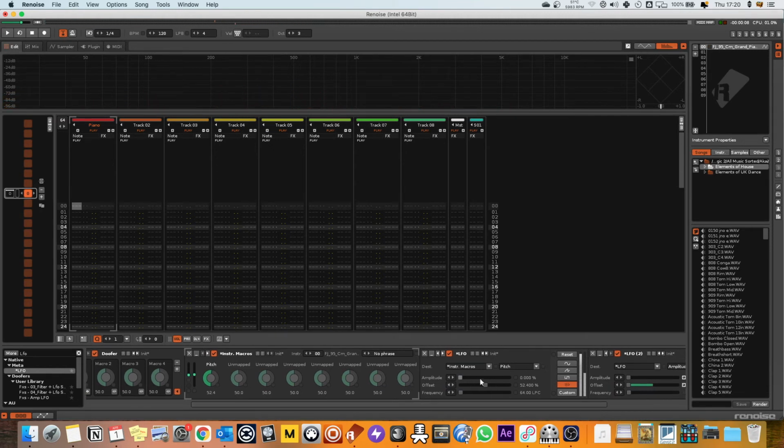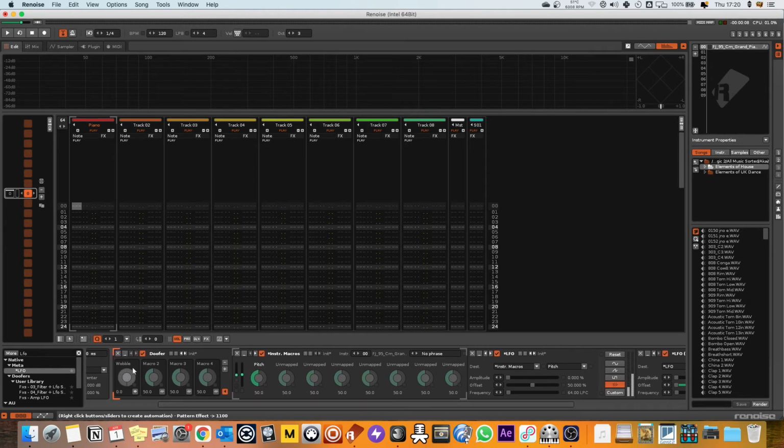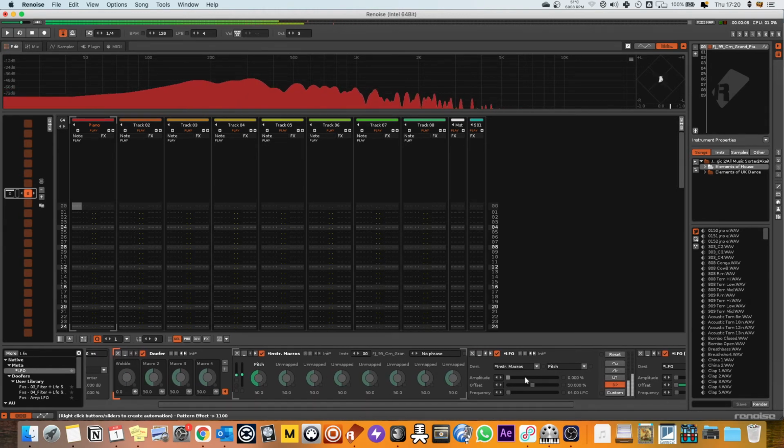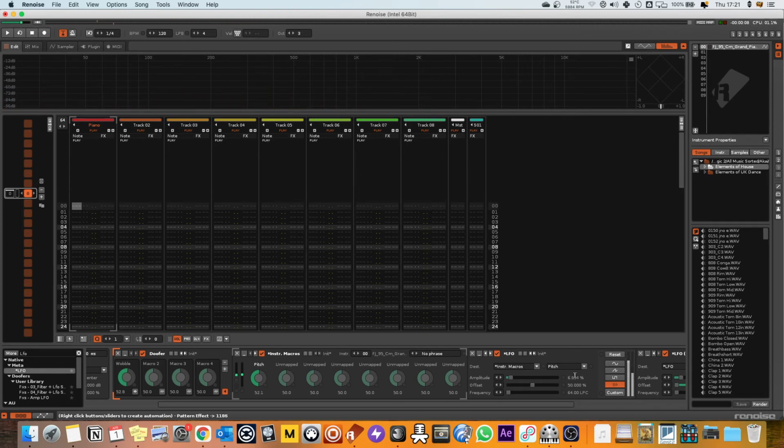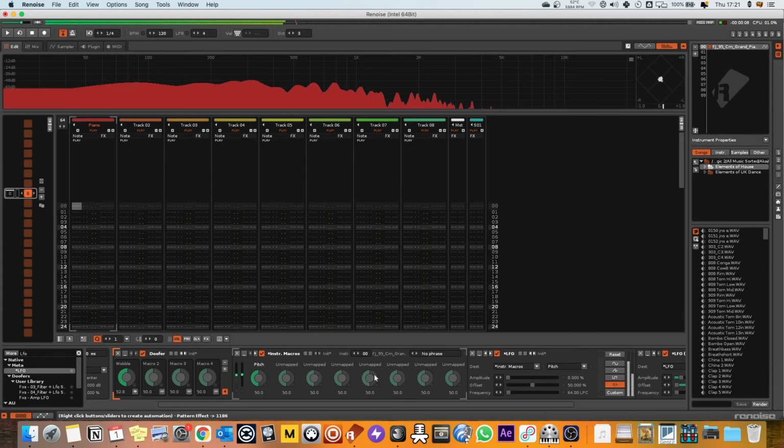So I've got this at 50, and when I'm on nothing now, there's no warbling, okay? But as I start to bring this in, you see this starts to jump around. So quite extreme there. But that sounds quite nice to me.